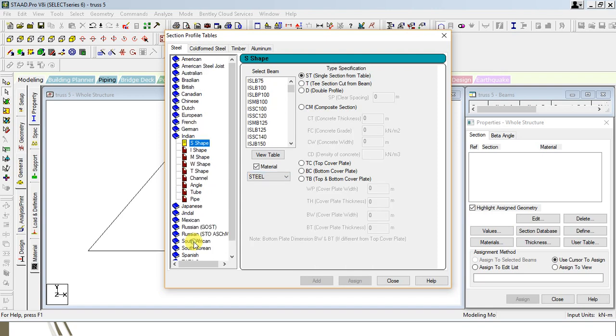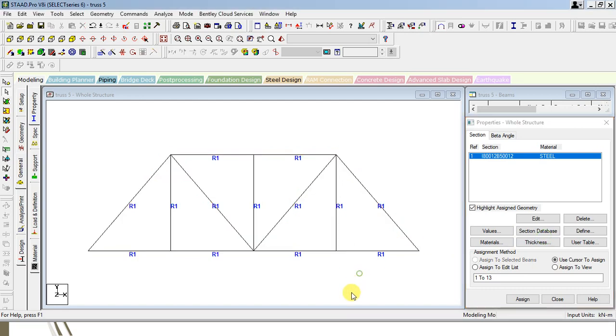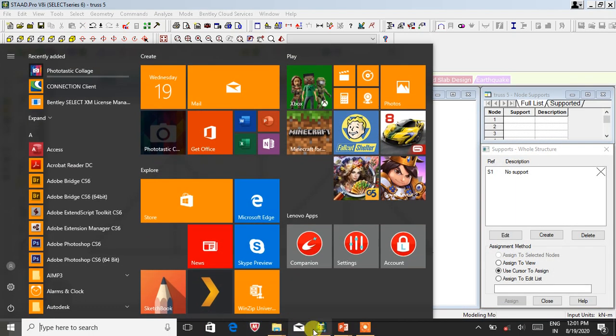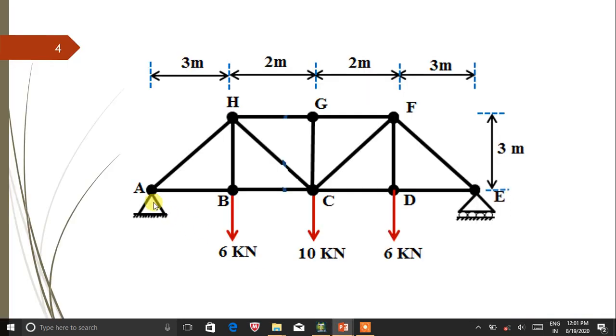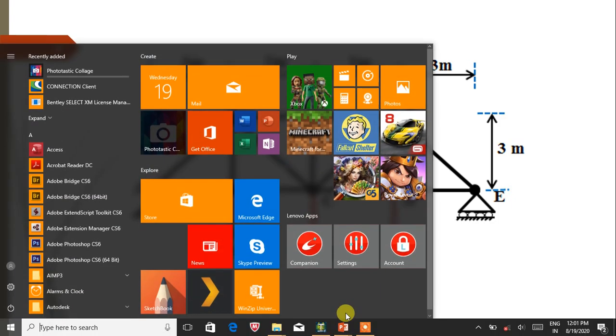then selecting the Indian, I am considering here I shape, selecting any one I shape size, add over here, then close, assign to view, assign, yes. Now next, support. In the given model there are two supports, at A pin support, at E roller support, and 3 vertically downward loads: 6 kN, 10 kN and 6 kN. So let's go there.